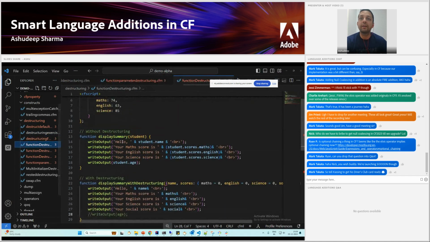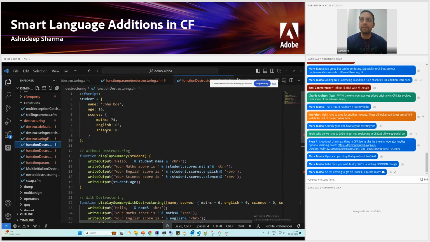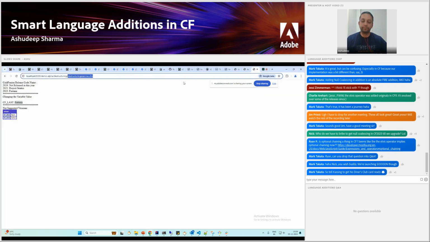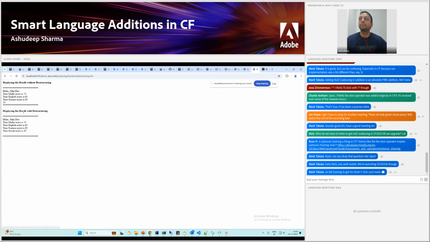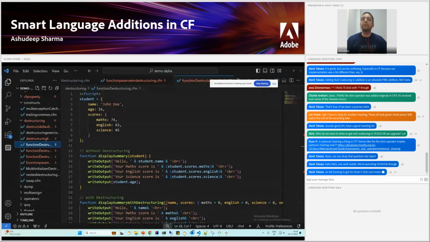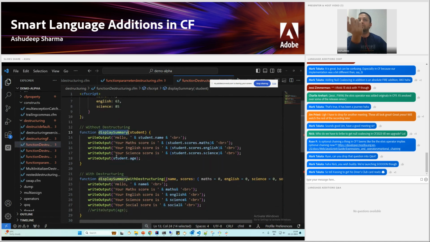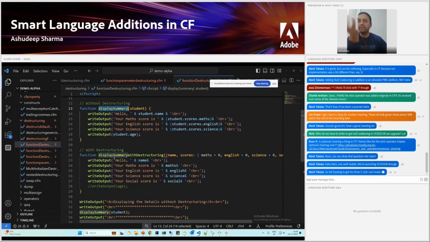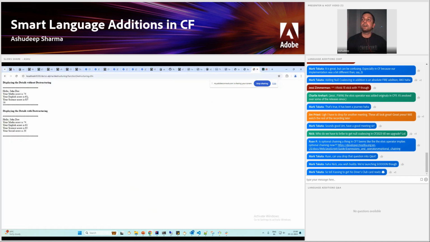What we can take is this thing. This example we saw there in the struct. So function destructuring, that's CFM. Here, let's first talk about what's happening. I have a student complex object, then display summary. This is going to get invoked without destructuring and with destructuring. So without destructuring, I'm able to get the values of student name, maths, English, and science score.